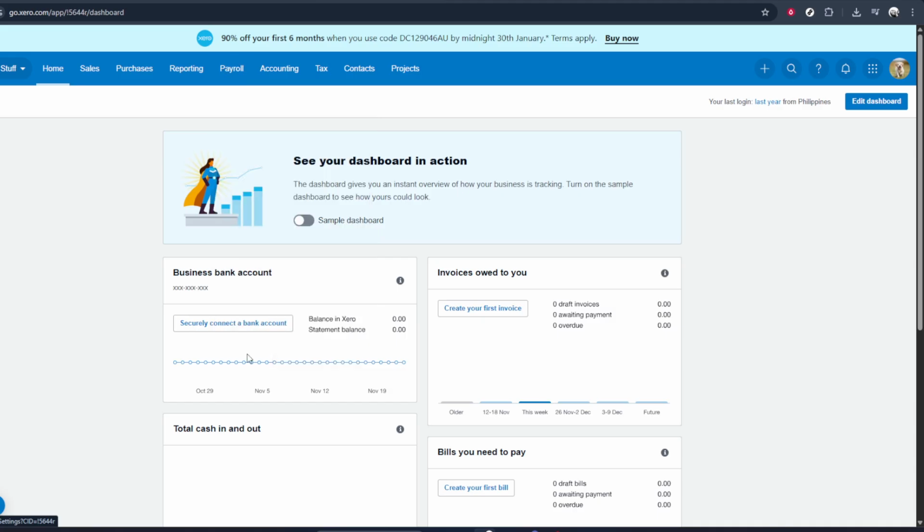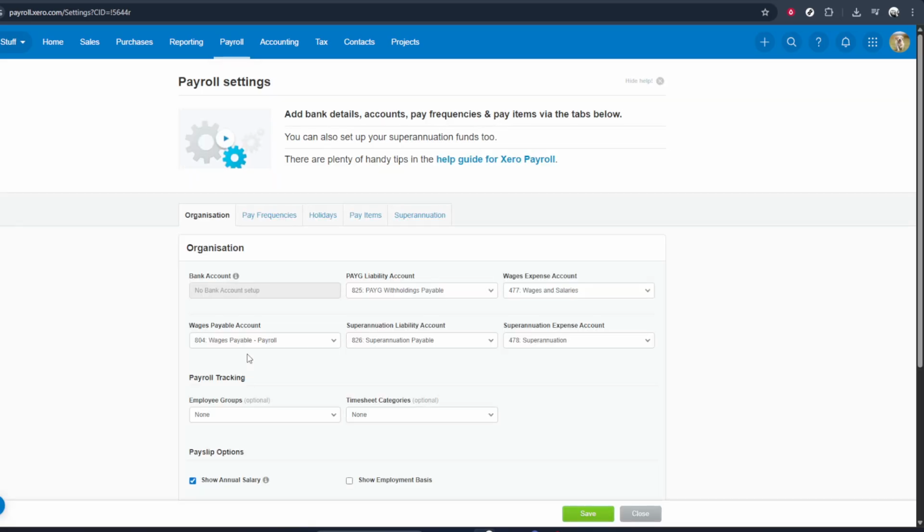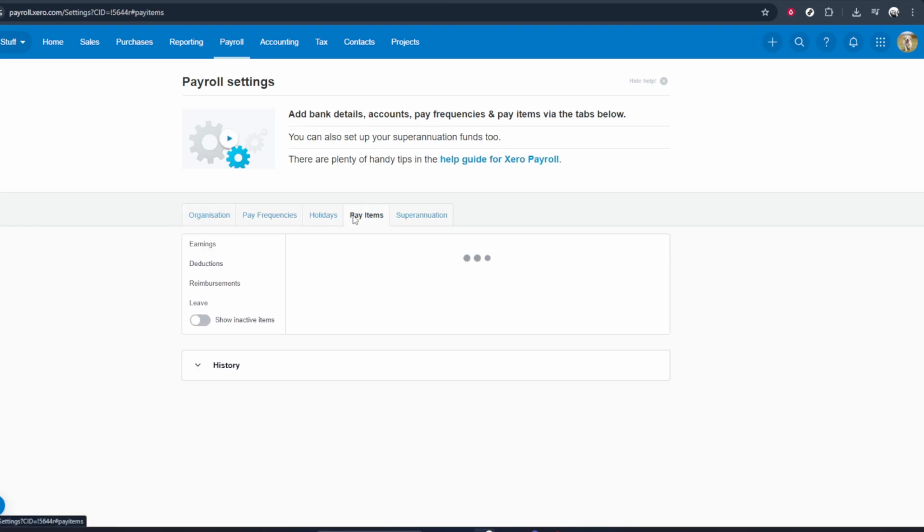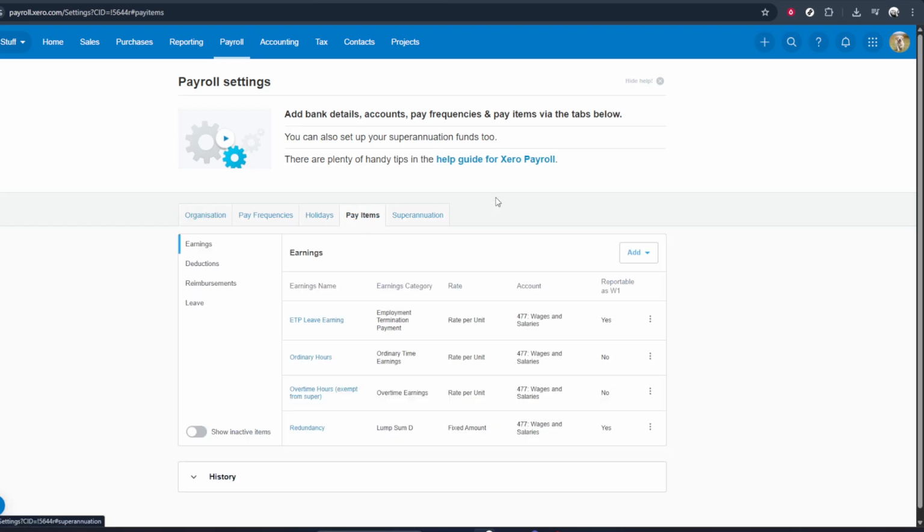Next, within the payroll menu, click on payroll settings. This section controls the core setup for how your payroll works, including things like pay calendars, holidays, and pay items. Once you're in payroll settings, find and click on pay items. Pay items are the building blocks of your payroll. They tell Xero how to treat different types of earnings, deductions, and leave.